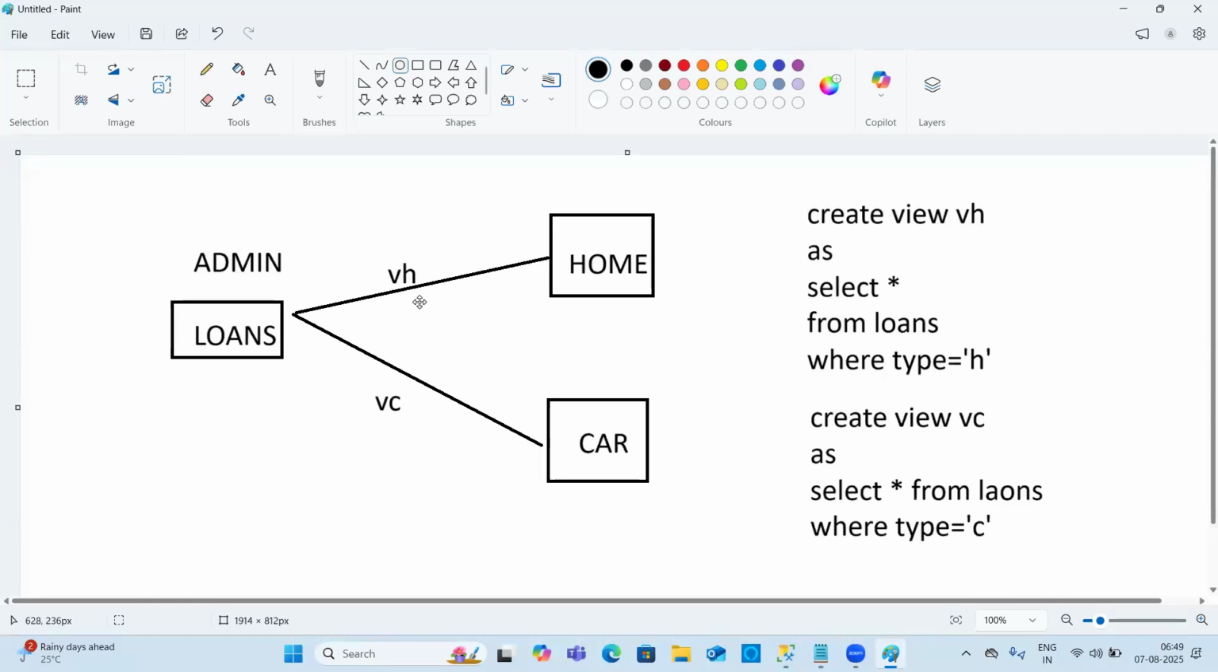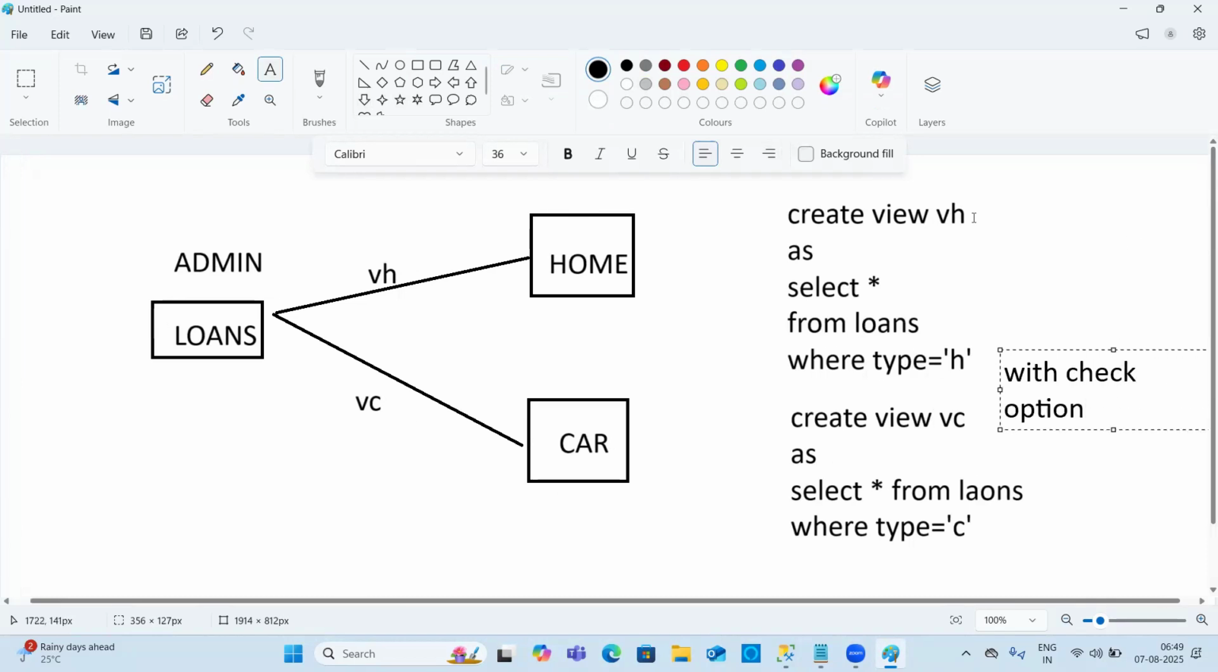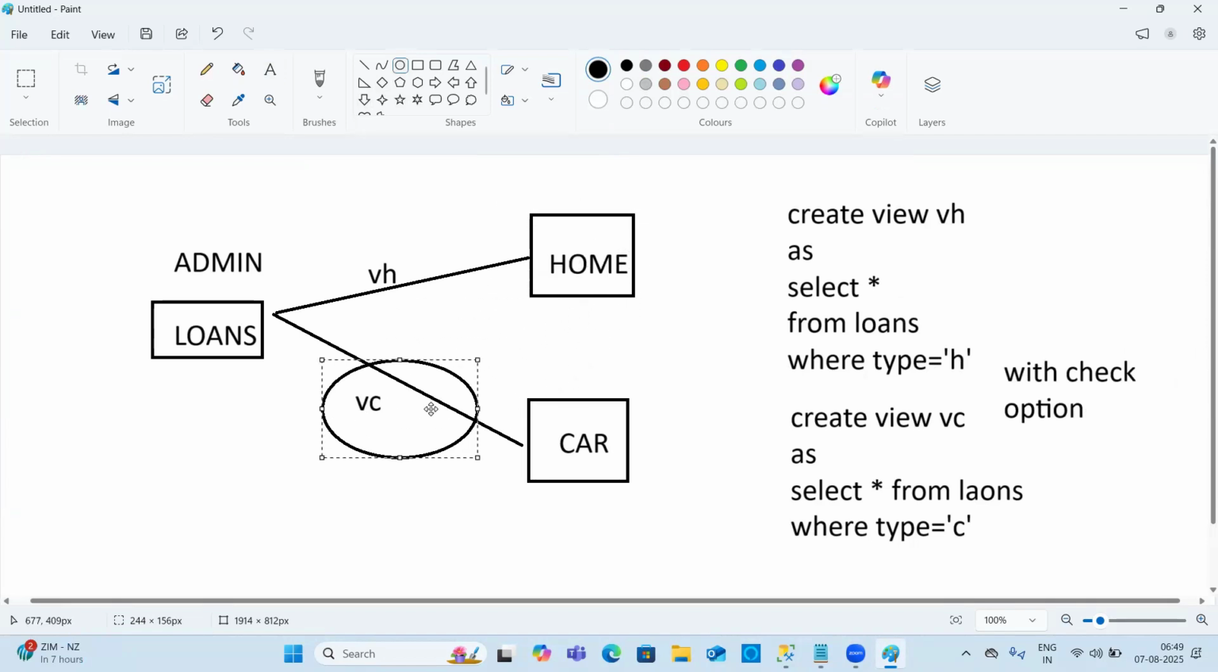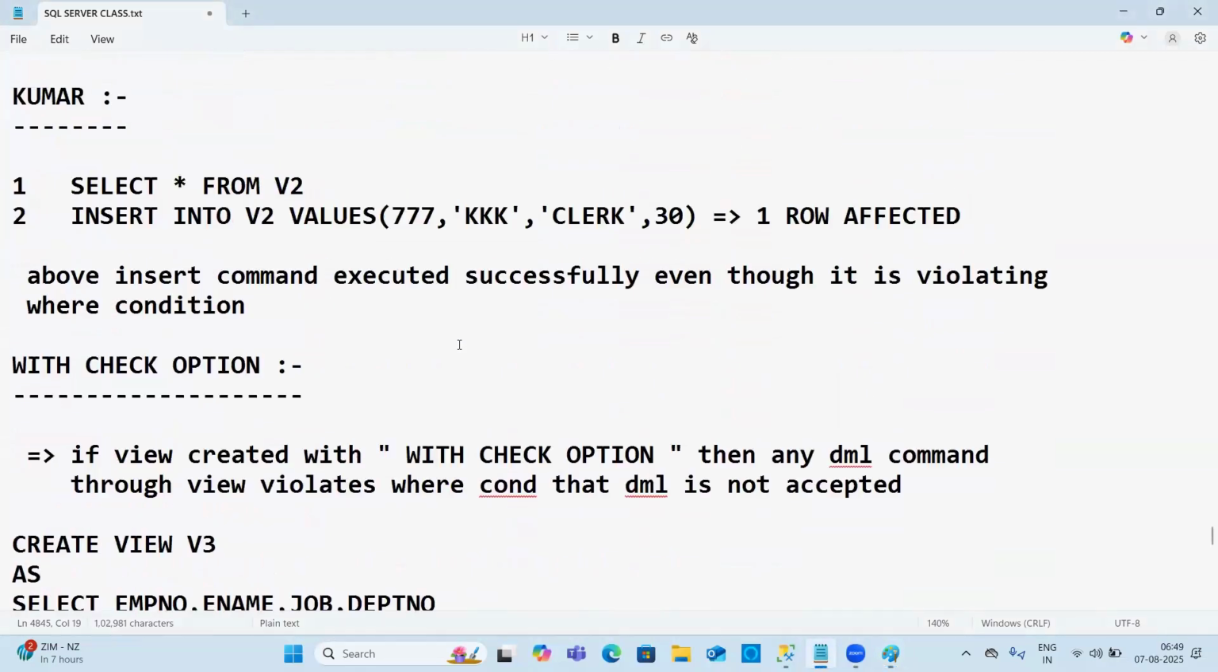Then what you have to do? While creating the view, it must be created with check option. When this view is created with check option, through this view you can insert, update, delete only the customers who took home loans. You can't insert, update, delete customers who took car loans because there is a separate view for car loans. So we can restrict this with the help of with check option. Understood?